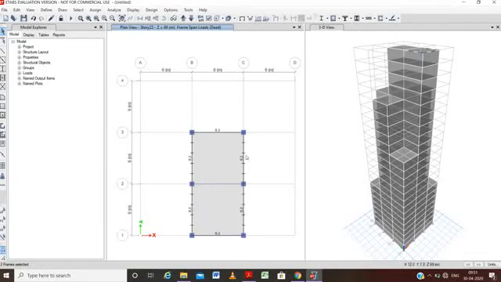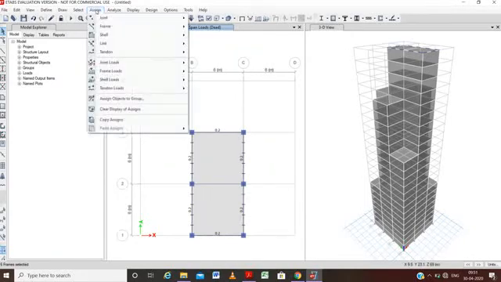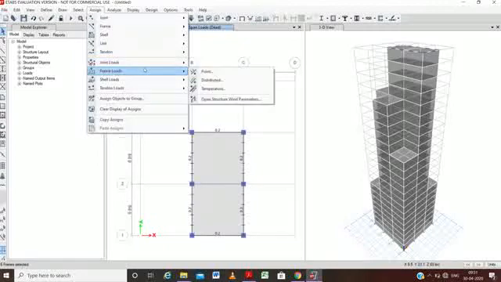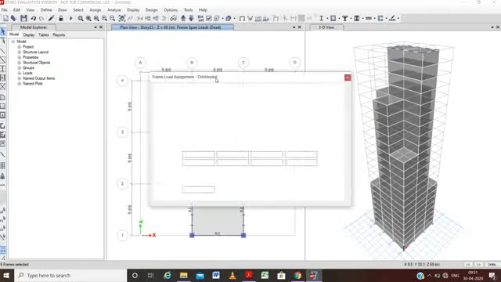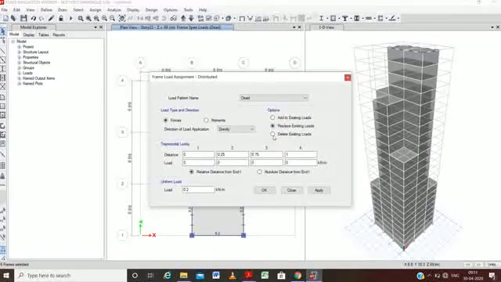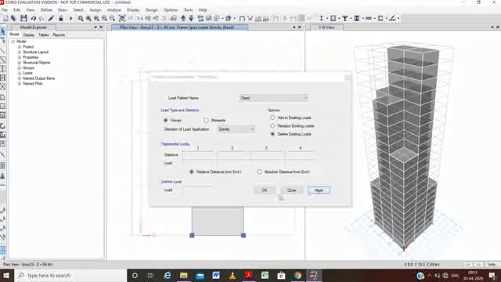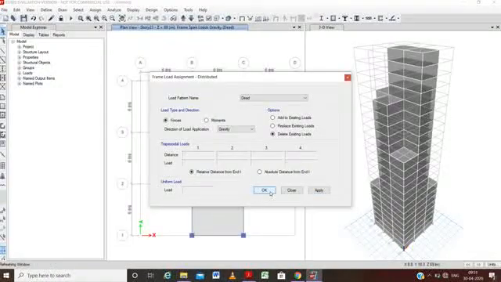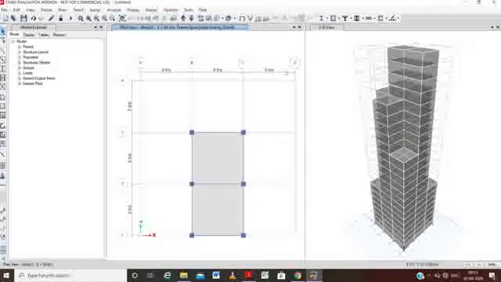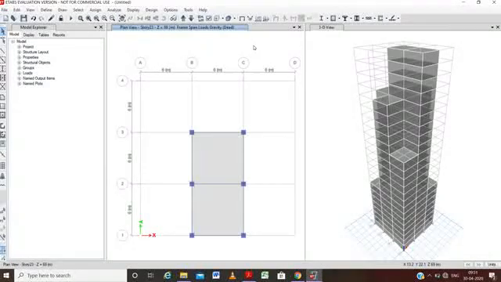cladding load must be deselected from here. For this, first we have to select this, and just keep in mind, take the one story option only. Just go to assign frame loads distributed and just click here delete existing load. We will apply it. We press OK, and here all the things are done.